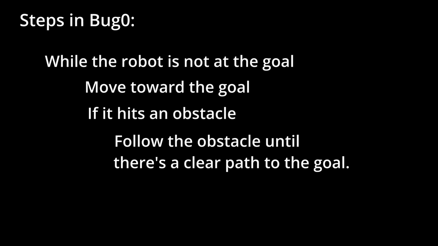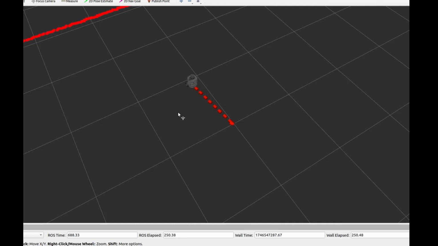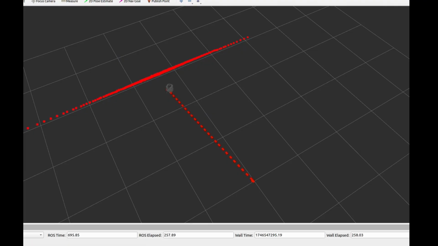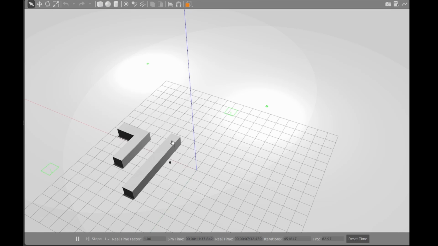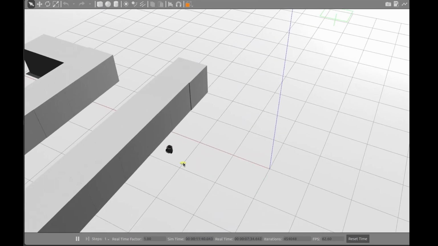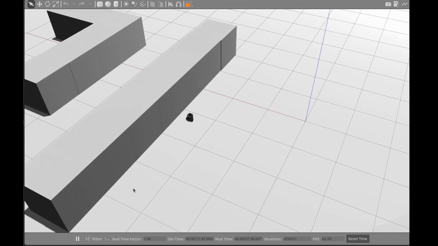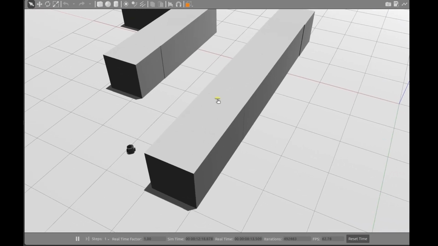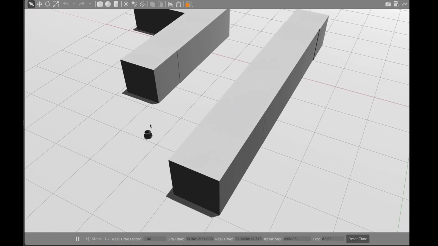Let's apply this in our situation. The robot starts moving toward the goal. It hits a wall, or in our case, it detects that it's too close to an obstacle. So it begins to follow the wall using the left turn rule. When it finds a clear path to the goal again, it resumes moving toward it. This cycle continues until the robot reaches the destination.